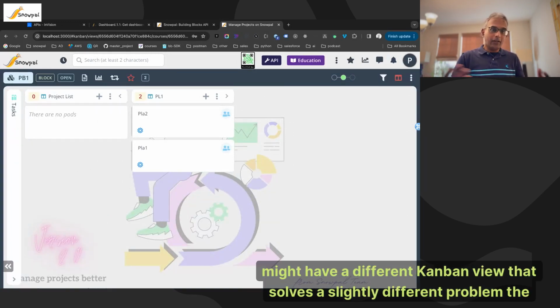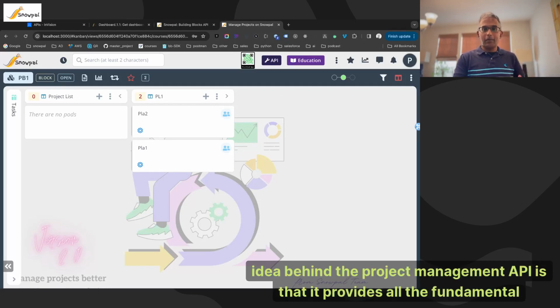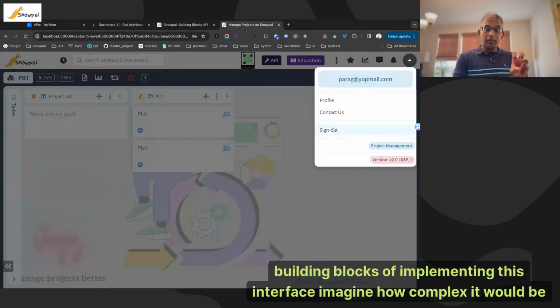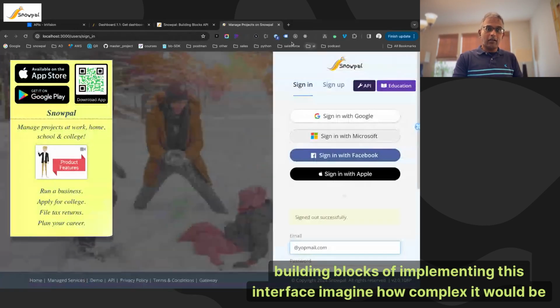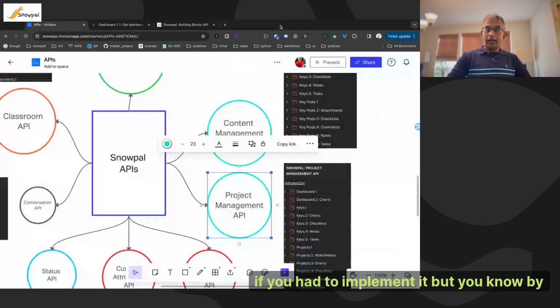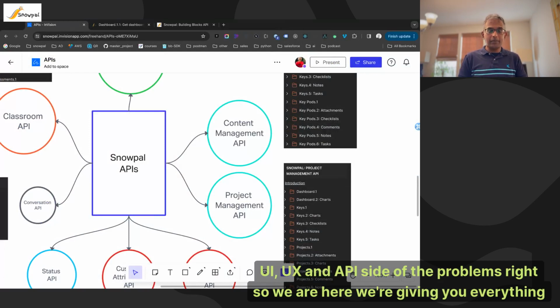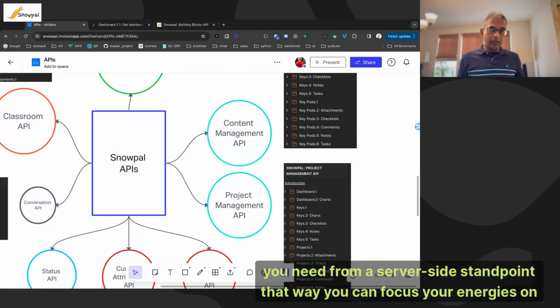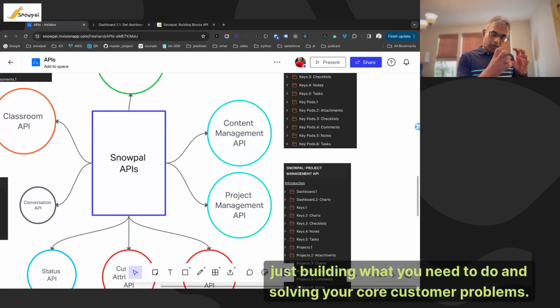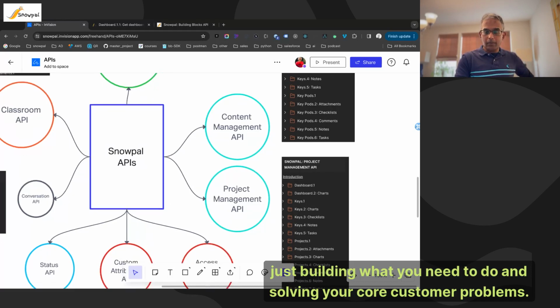Now, you might have a different Kanban view that solves a slightly different problem. The idea behind the project management API is that it provides all the fundamental building blocks of implementing this interface. Imagine how complex it would be if you had to implement it by taking care of both sides of the problem, the user interface, UI, UX, and the API side of the problems, right? So we're giving you everything you need from a server-side standpoint. That way you can focus your energies on just building what you need to do and solving your core customer problems.